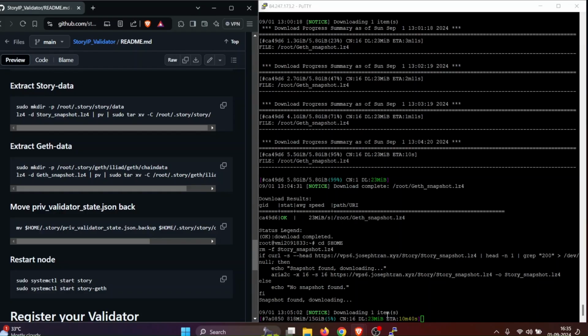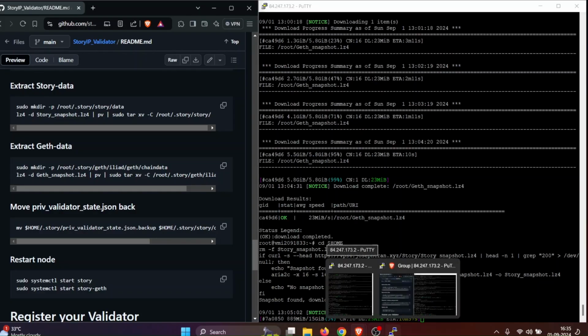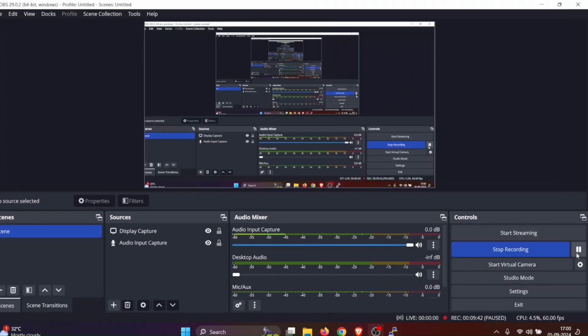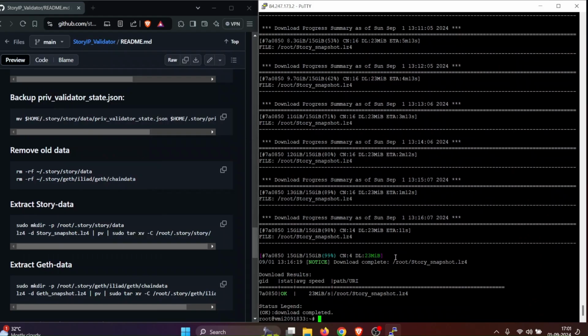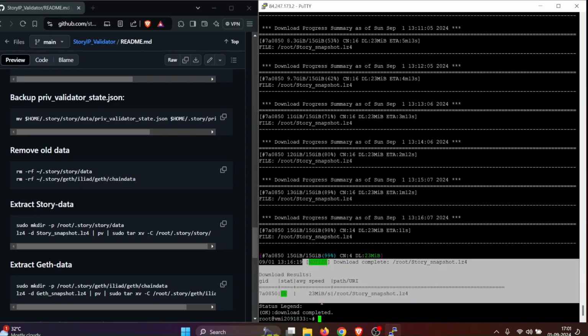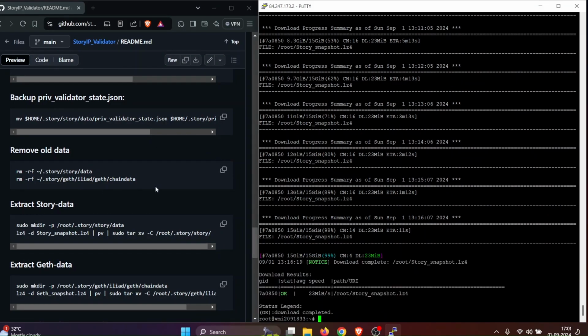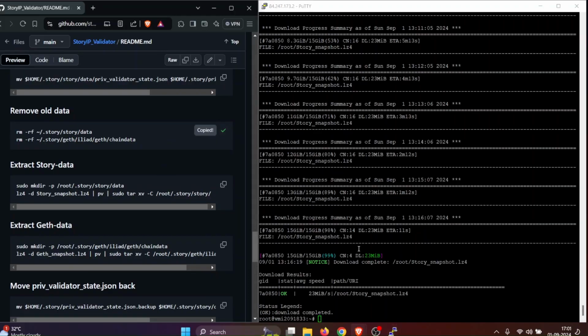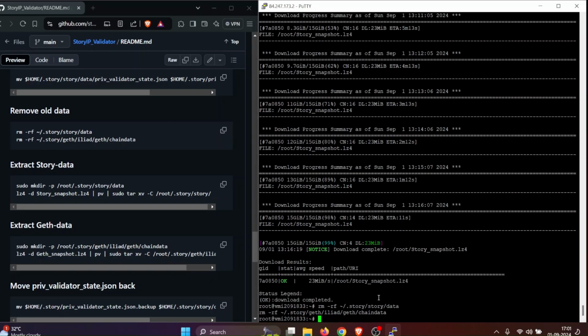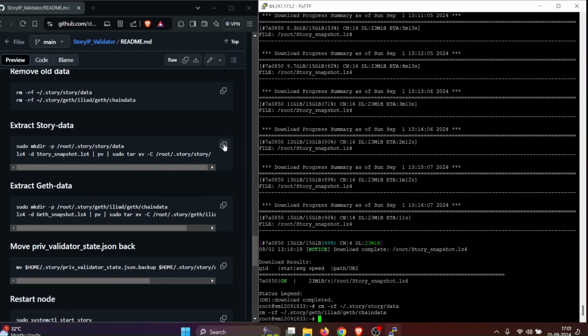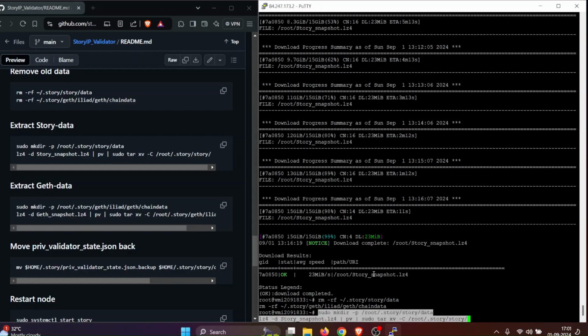So it will take around 10 minutes, so wait for that. I'm just going to pause this. As you can see now, both the files are downloaded. So now I'm going to remove the old data, and I'm going to extract the newly downloaded snapshot files.